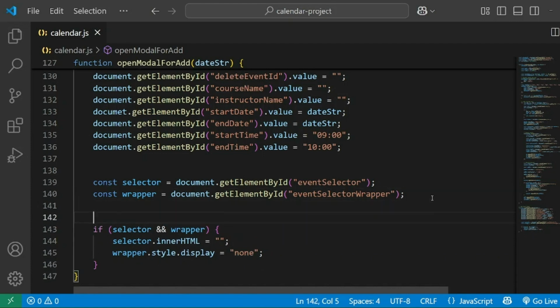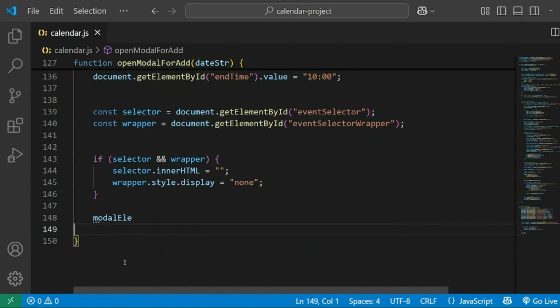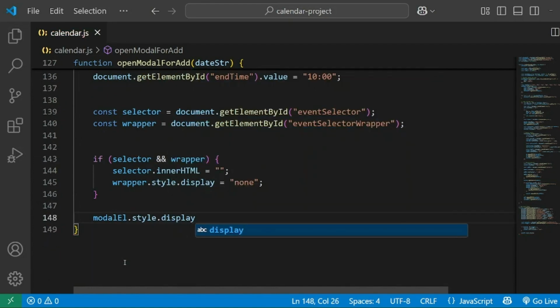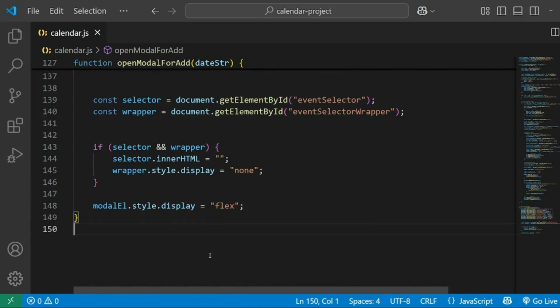Outside of this if condition, we will put in here modalEl.style.display, set the display attribute to equal flex. So we are displaying the modal by going modalElement.style, setting the display property to equal flex.